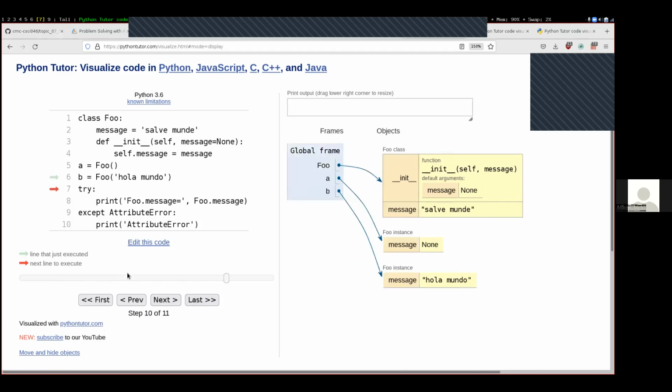And then coming down here, when we actually print things, it's foo.message. So we don't care what's inside the A and the B instance. We only care what's inside the foo class. And the foo class does happen to have a message attribute of Salve Mundi. And so that's what the answer is for number 2, Salve Mundi. Any questions on number 2?